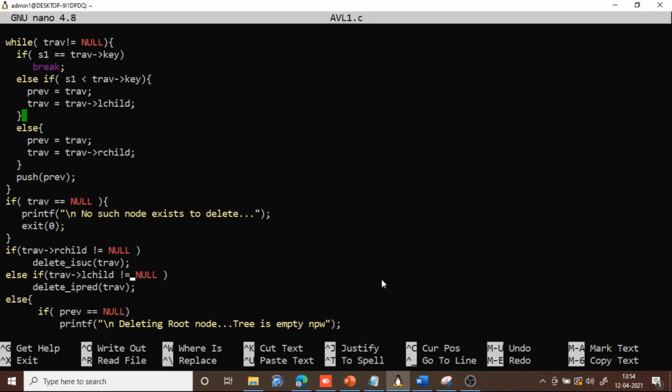If both these conditions are not satisfied, that is, if right not null is not true and left not null is also not true, then it means that the node does not have a right child and also does not have a left child. It means it is a leaf node.